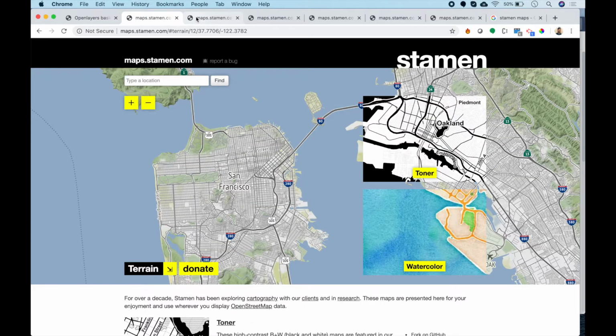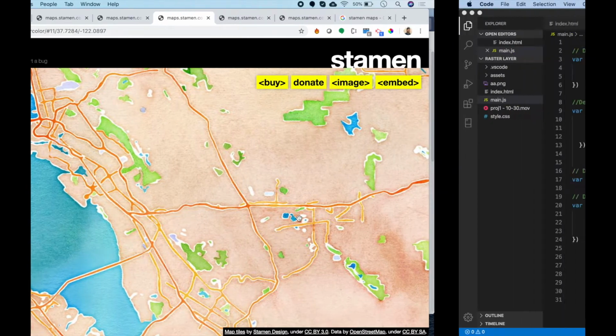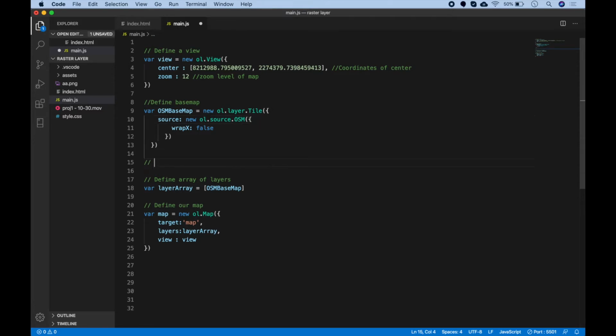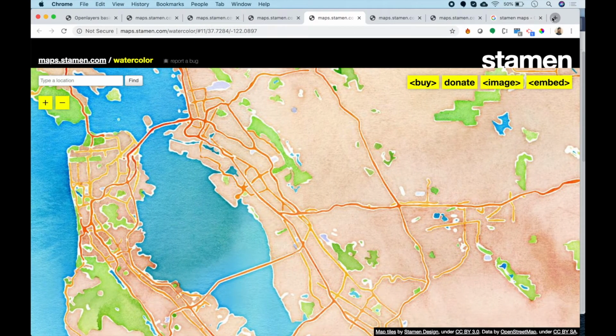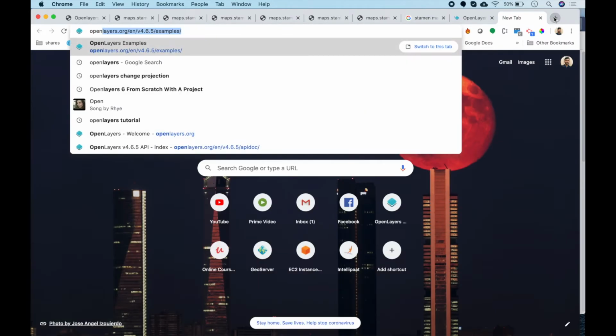Now let's try to add the watercolor map to our web application instead of using OSM. So we will define a Stamen watercolor map. First, before writing the code, I would like to show you how to find information regarding Stamen and how to use it in the OpenLayers examples or OpenLayers API documentation.